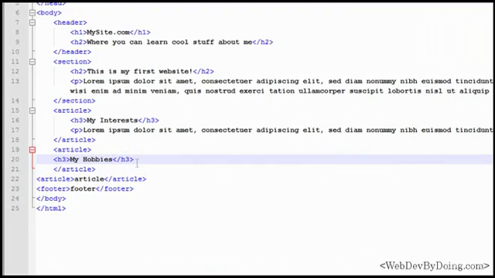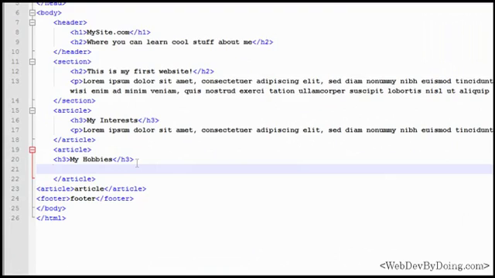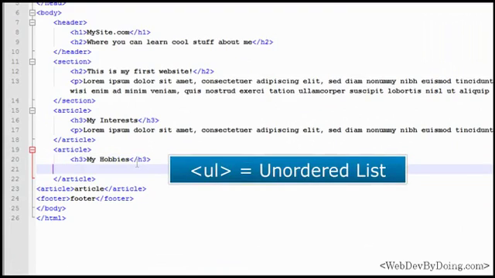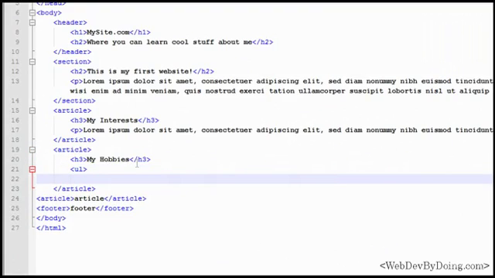So to make a list which will have bullet points, we need to have a tag for a list. The name of this tag is UL, which stands for unordered list. On our new line, we'll close the tag, and now we need content to go into the list. Each of our hobbies is going to have its own bullet point.